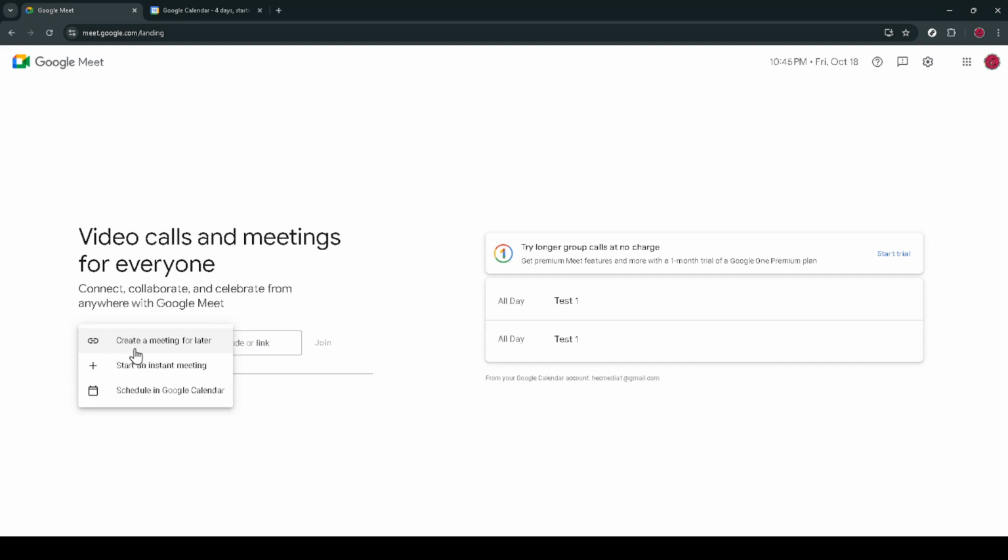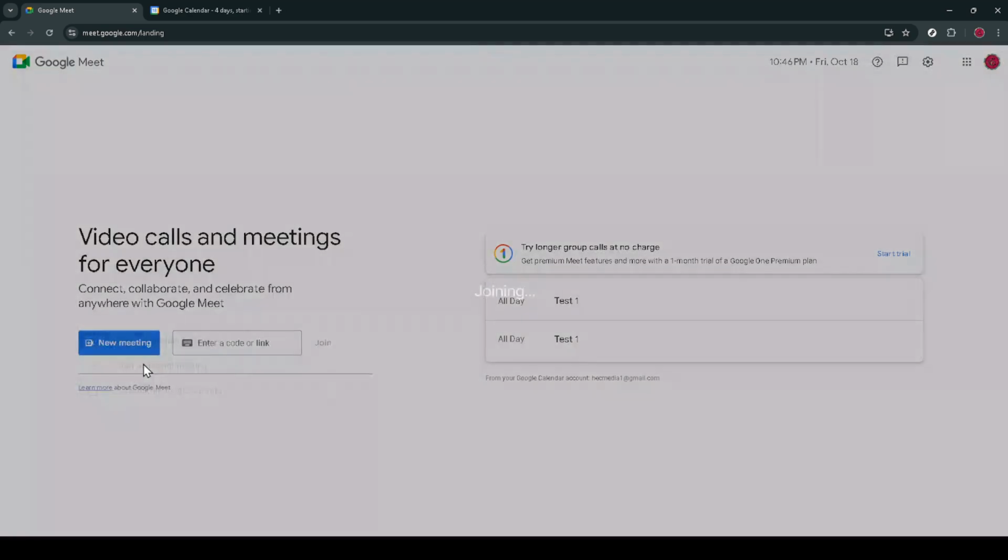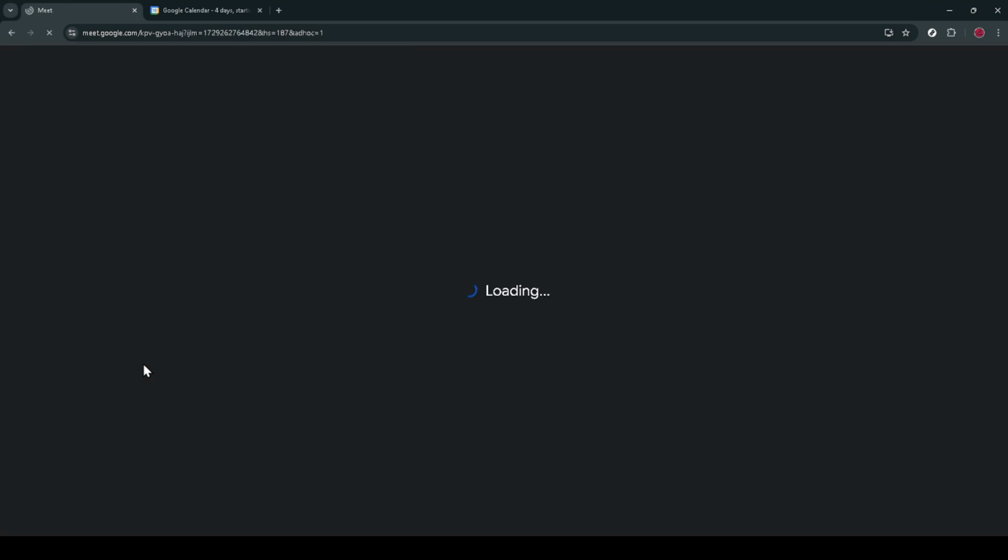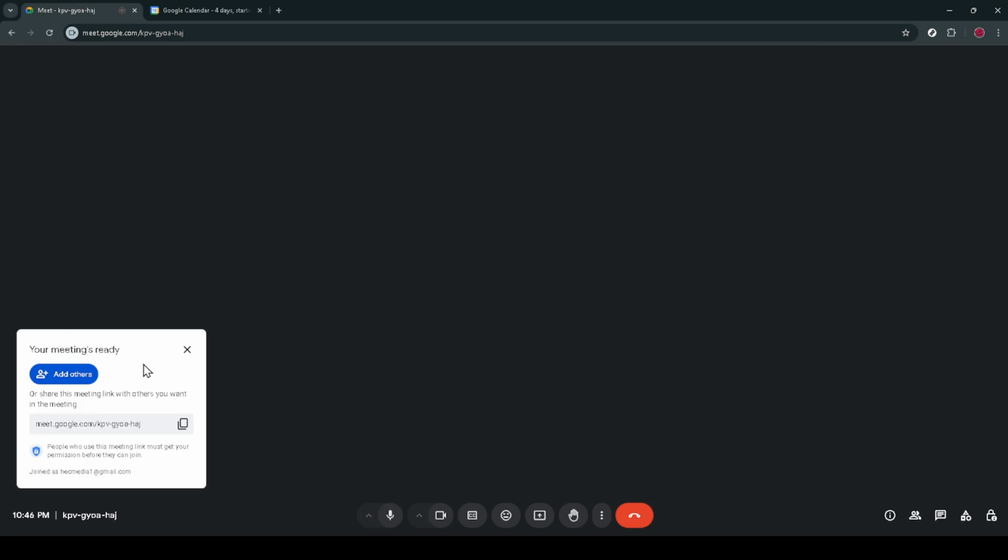After clicking on New Meeting, Google Meet will give you a few options. For today's purpose, we're focusing on starting an instant meeting, so go ahead and click on Start an Instant Meeting. This will automatically create a new meeting and take you straight into the meeting screen. Now that you're in your meeting, let's talk about maximizing your screen for the best experience.